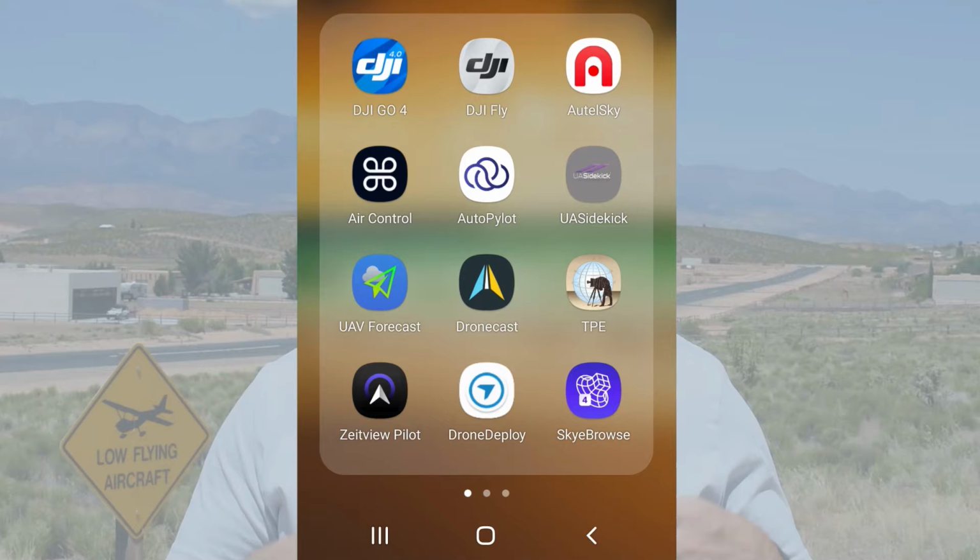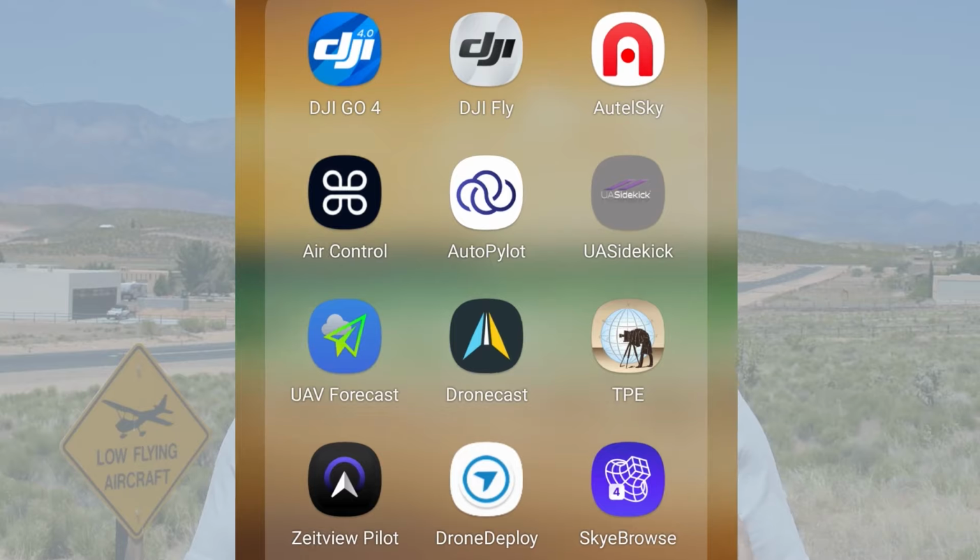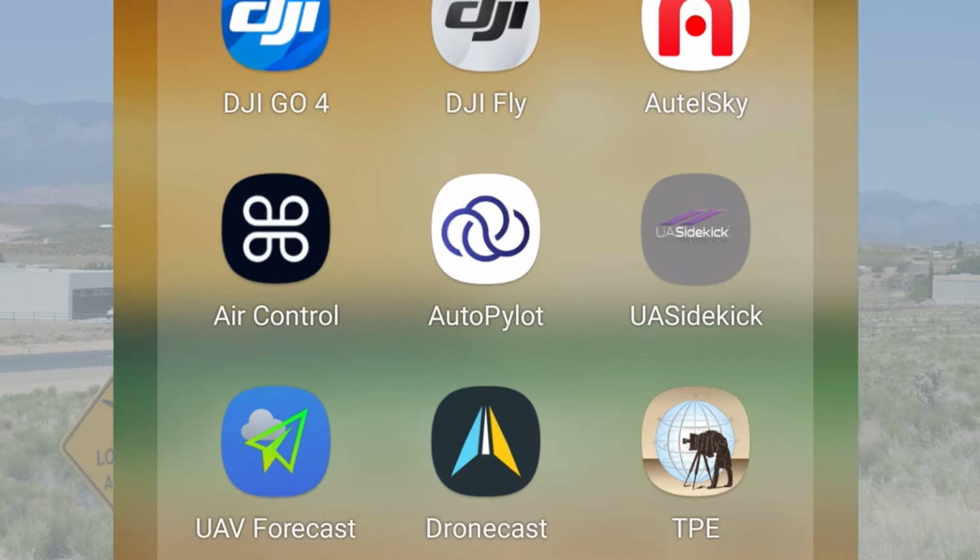Are you new to flying a drone, or are you just unsure whether or not you can fly your drone near an airport? Well, let's talk about what you need to know. First of all, every drone pilot should have at least one app on your phone that's an airspace and flight planning app, like Aloft Air Control or Autopilot, UA Sidekick, or others.